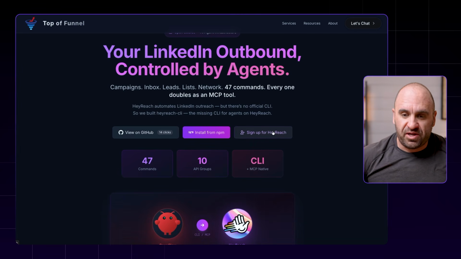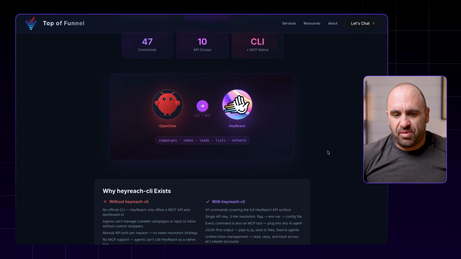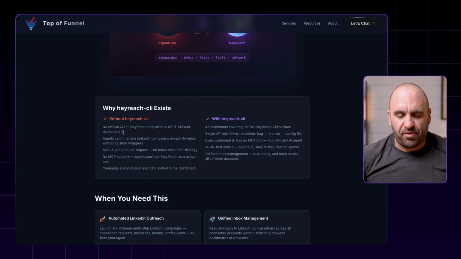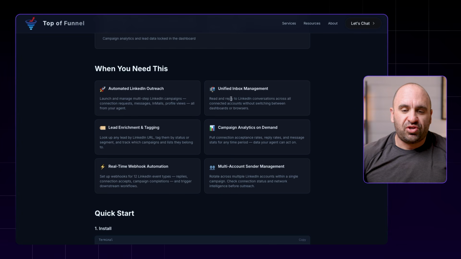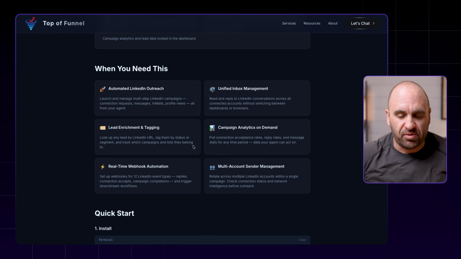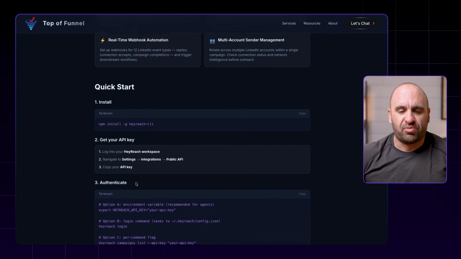If you're not signed up for HeyReach, by all means, sign up for HeyReach. But you'll see with this resource here, it provides insights around why you need it or when to use it, right? So you can do a number of use cases, which is actually add campaigns, right? You can launch and manage campaigns. You can have access to your unified inbox. You can do lead enrichment and tagging, campaign analytics, such as how are my campaigns performing. Anything you want to do on the front end, you can do right from your agent, literally inside Slack or Telegram or WhatsApp, however you're actually talking to them, right?